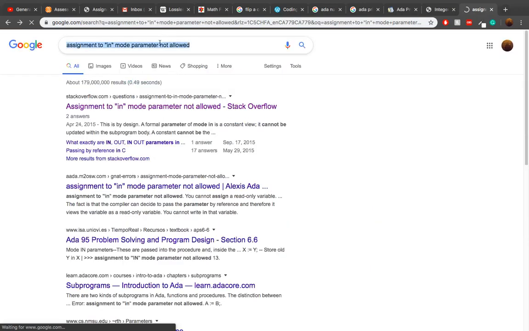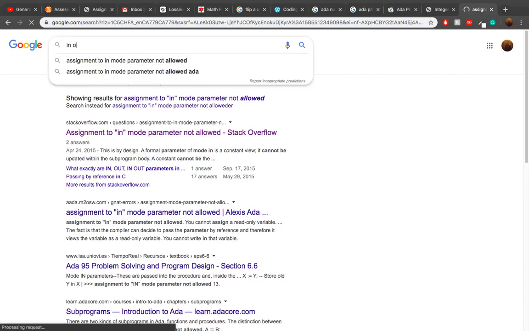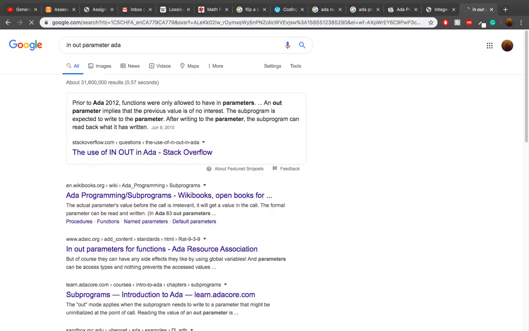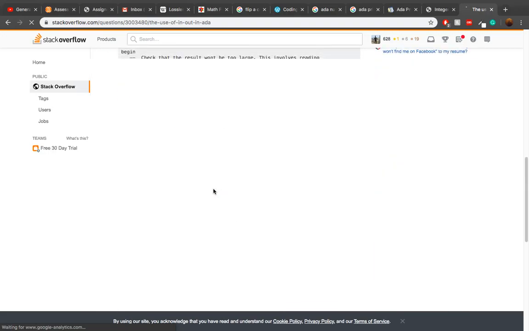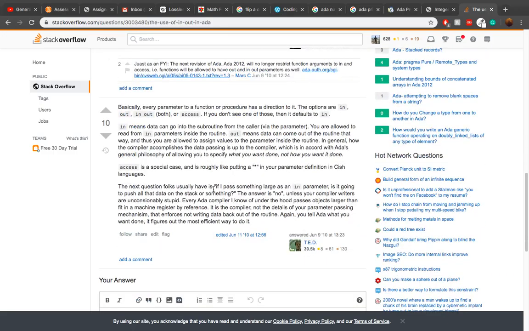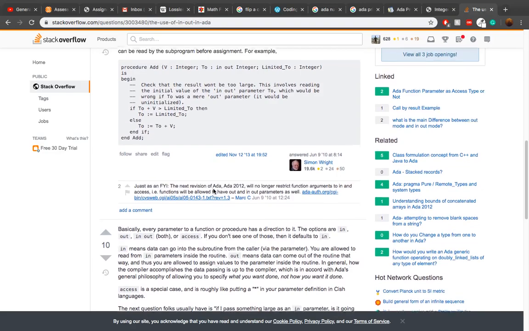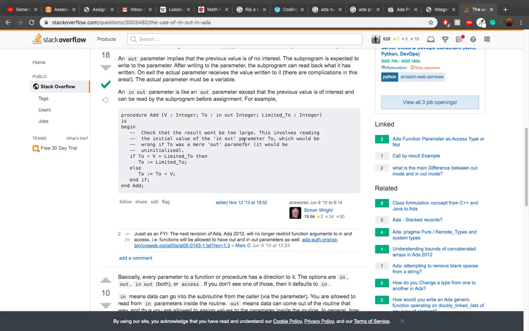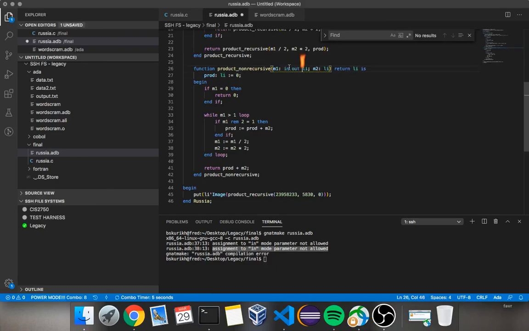Add an in out parameter. Ah, come on. In out parameter. Come on, give me a code example. I don't want to create two new variables. In out. Can we just do out?